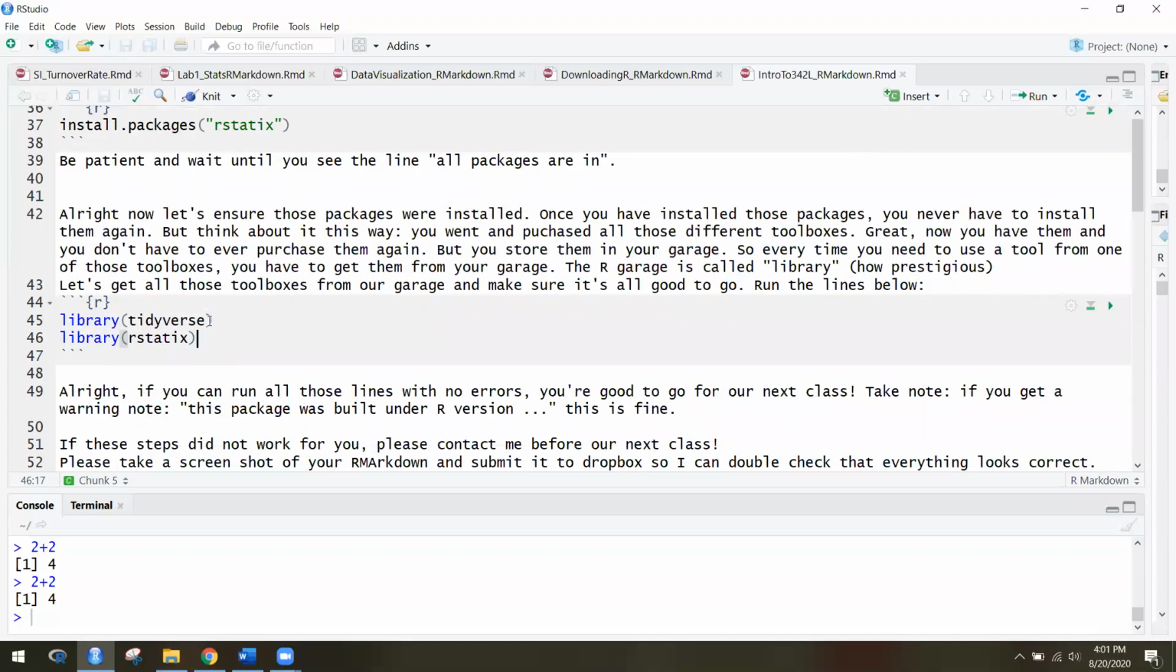So once you run both of those lines and everything looks good, then you're good to go for our next class, and that'll be awesome. If there's any issues that you're having, please email me, but make sure you email me with a screenshot so I can see what the error is. And if you get a warning message that says something like this package was built under R version whatever, that's fine. Don't worry about that. That's normal. Okay, so again, please make sure that you have those installed and that you can run those two lines at the end. And if you have any issues, email me.